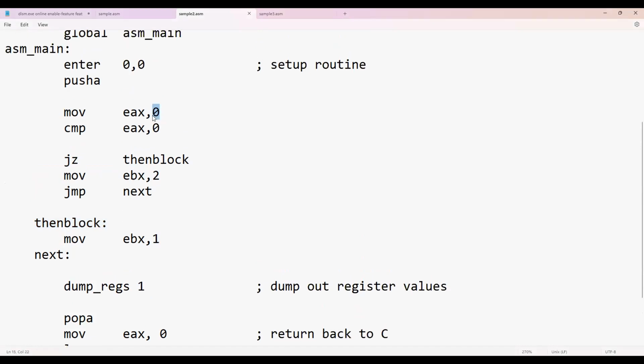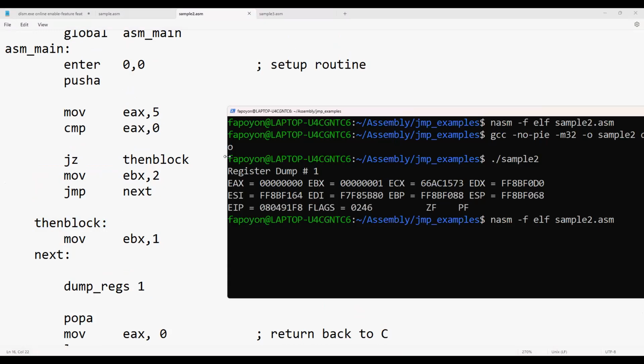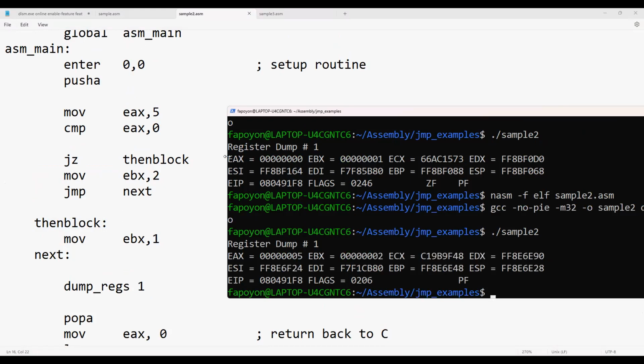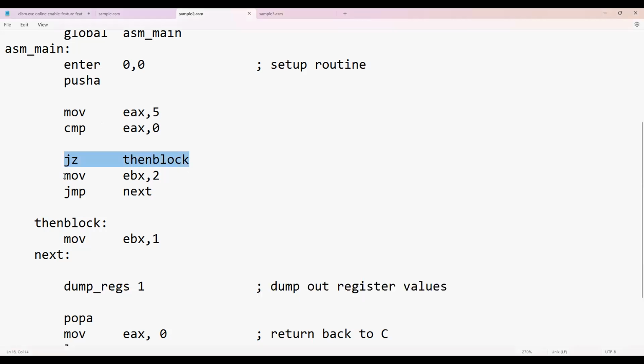So what if our EAX is not equal to 0? So let's say move EAX 5. Let's see what happens. Okay, so in this case, our EAX is equal to 5, right? And the final value for EBX is 2. Okay, so let's trace. So we move the value of 5 to EAX and then we compare. So it is not the same. So JZ or jump zero will not be executed. So this code will not be executed. It will proceed to the next instruction.